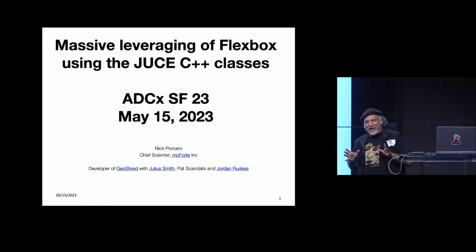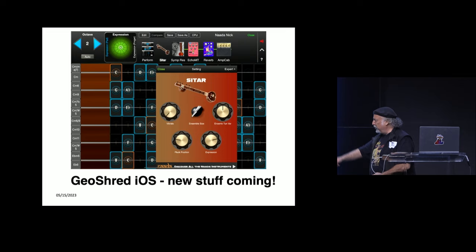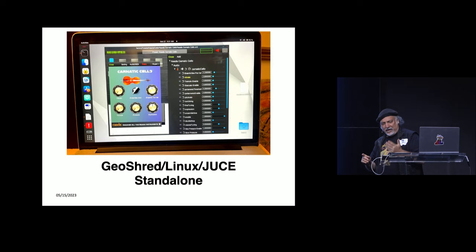Luckily, this is an example of what one of the UIs looks like. This one was actually written in JUCE. And actually, this is a sneak preview of a new feature, a strumming surface I'm adding in GeoShred. And this is a JUCE UI. And this is an example of the first version of GeoShred running on Linux. And there it is running under Reaper.